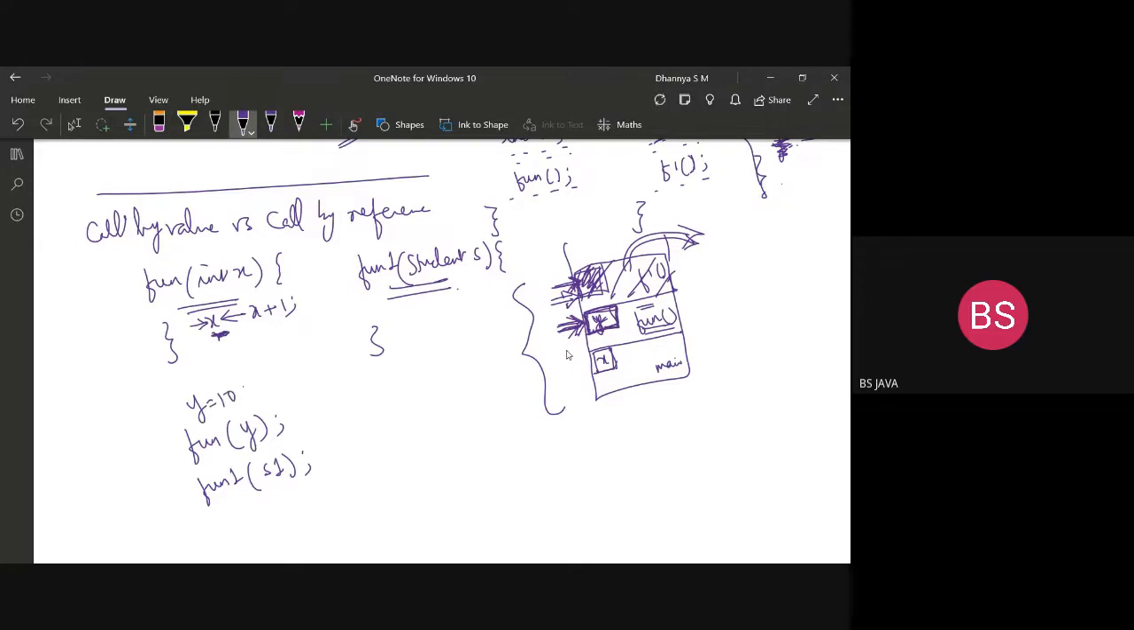Okay, so whatever changes I'm making inside the function to the variable x are not going to affect the value of y. This is what we refer to as call by value. In this case, a copy of the value of y is being created in x. So there is a y which gets 10 and there is an x which gets 10. When you say x equal to x plus 1, this gets updated to 11. That's it. The y value does not change.